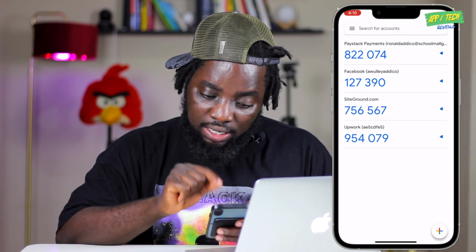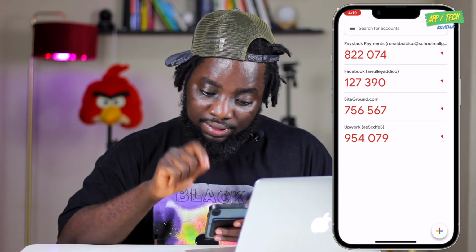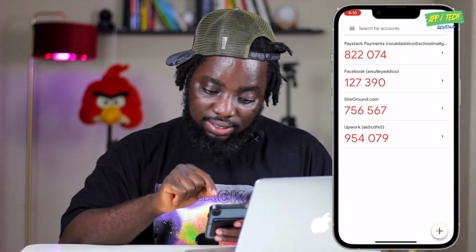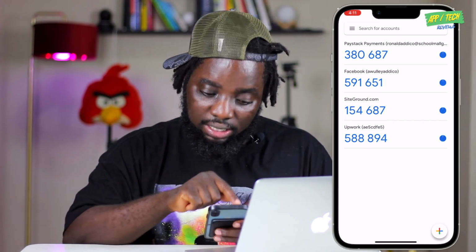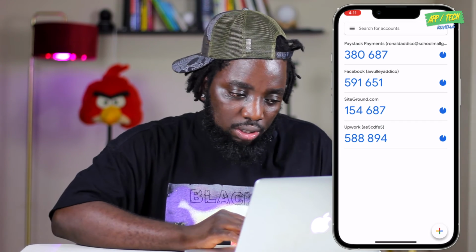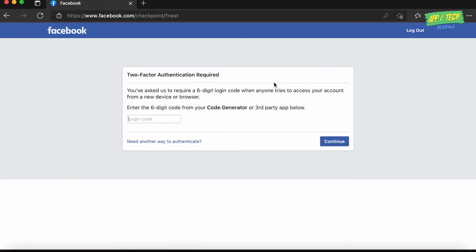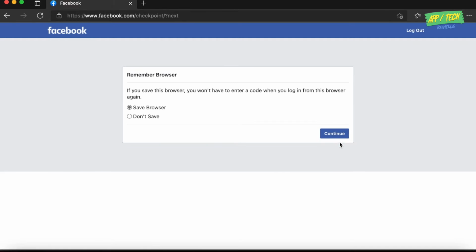And what happens is this code resets every 30 seconds. So you can see it resets every 30 seconds. Now you can see the code has changed again. So let's just enter the code and see if Facebook is going to open. 591651. Yeah. So it says save browser. You can see it just opened beautifully.